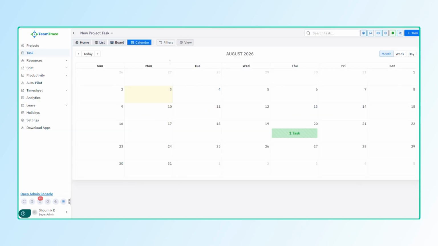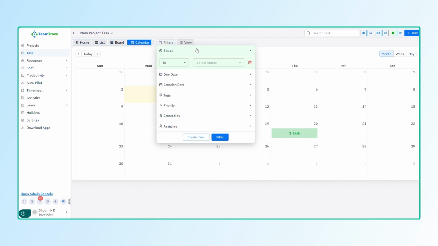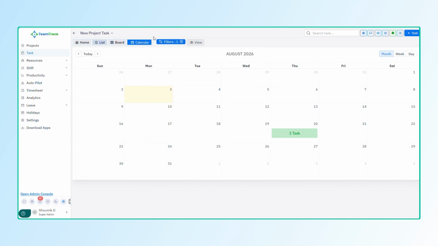Now let's look at the filter option inside the task list. You have a wide range of filter options available. You can filter tasks by status, assignee, priority, date range, and more. Once you apply a filter, the view will update to show only the tasks that match your criteria. These filters are available in both the calendar and board views.